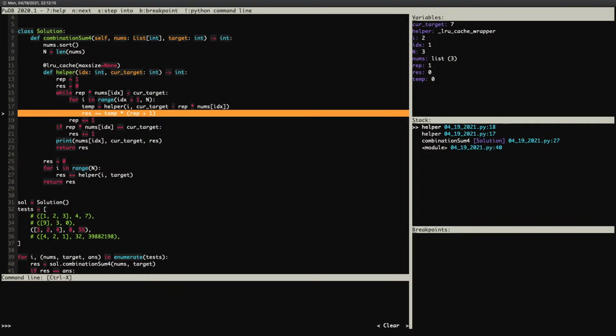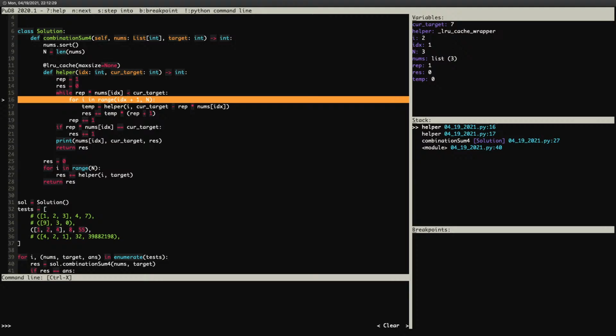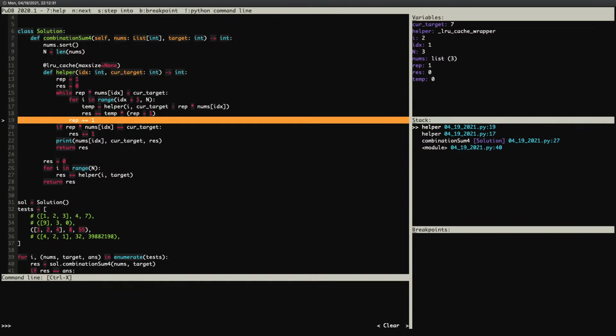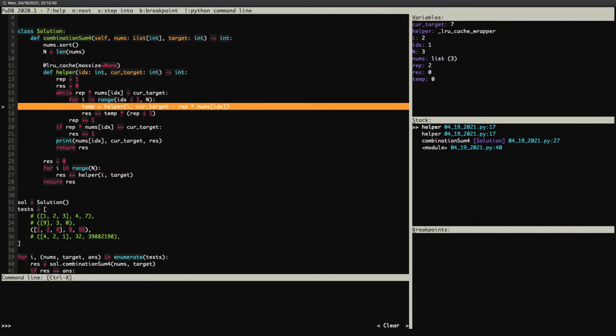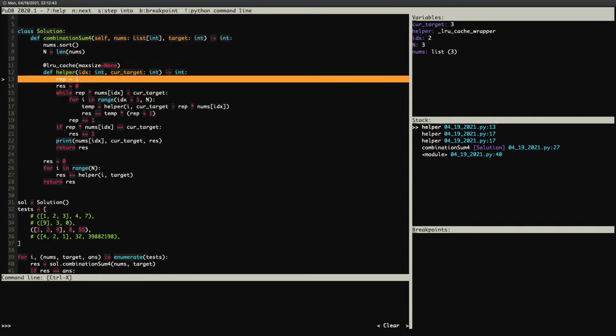So now target is 7, and we're at 2. I is 2. Yes. So I is 2, that means 4, right? So it doesn't work. Now it doesn't work. Rep plus 1, so rep now become 2, right? So 2 times 2 is 4, smaller than 7, so I'm going to try it again. Okay, so go inside again.